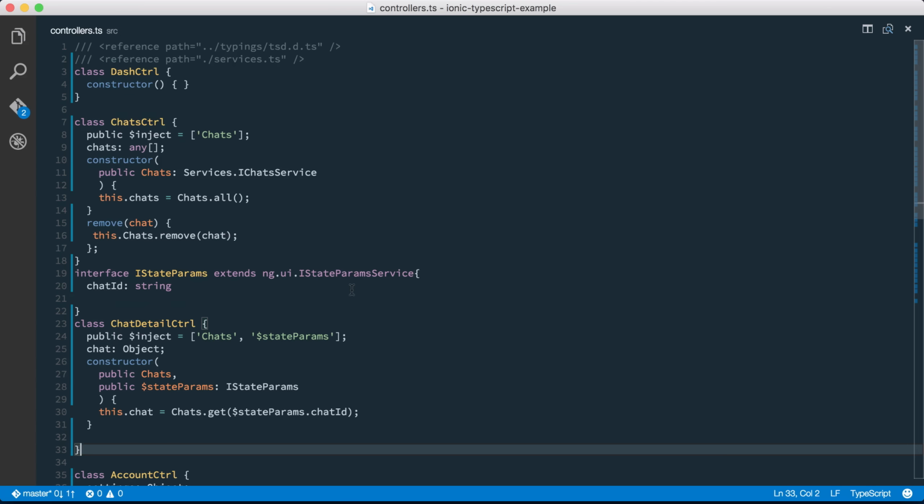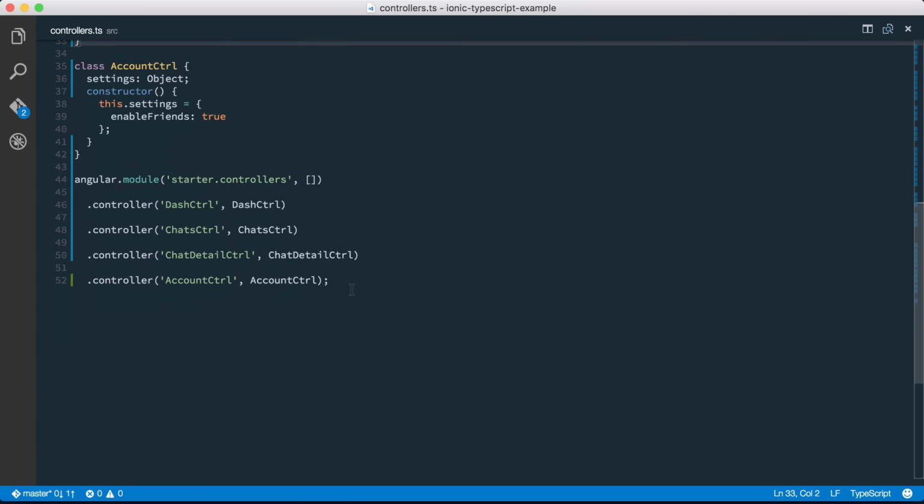In our next video, we'll take all of this code that we just converted and look at how we can migrate this over to a brand new Ionic 2 app.